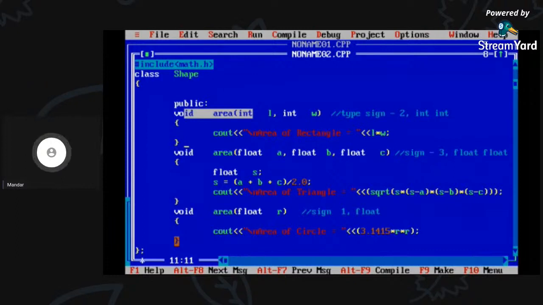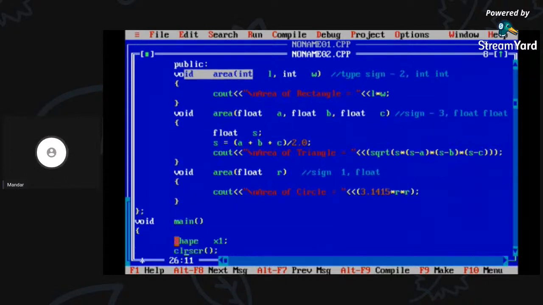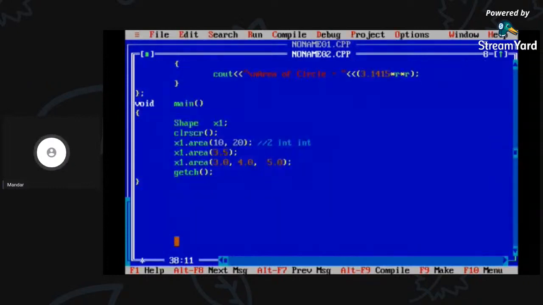The process of deciding which member function will be called when a particular function call is executed is called compile time polymorphism. So this decision will be taken by the compiler during compilation. So it is compile time polymorphism.